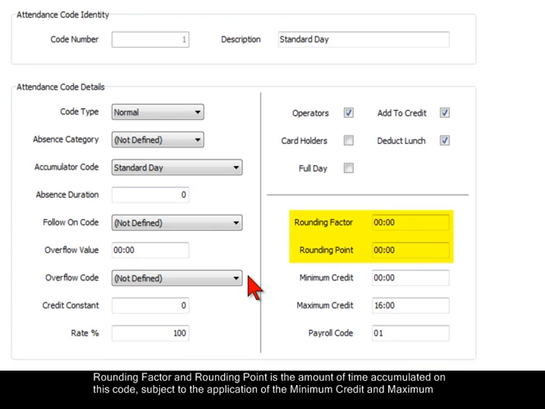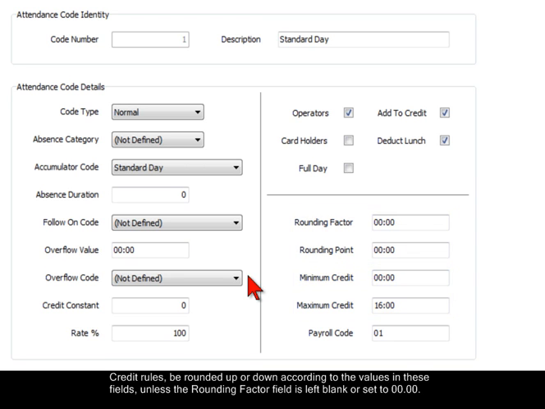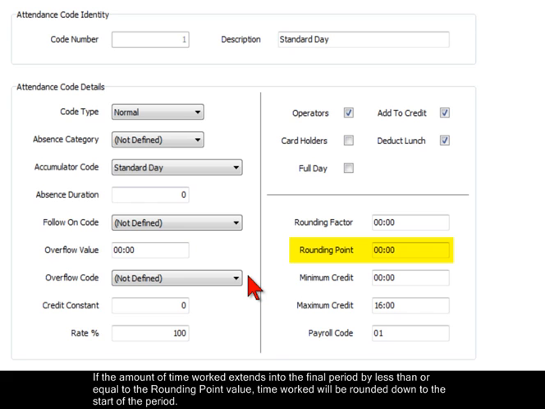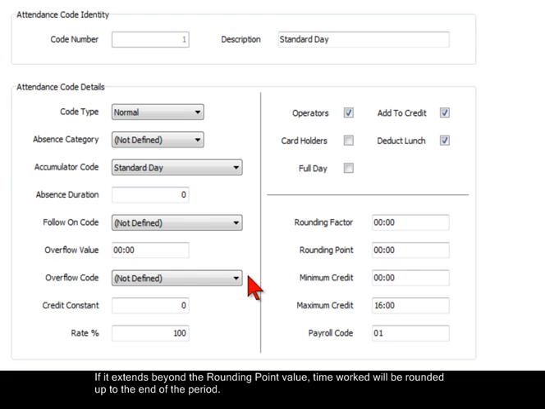Rounding factor and rounding point: the amount of time accumulated on this code, subject to the application of the minimum credit and maximum credit rules, will be rounded up or down according to the values in these fields, unless the rounding factor field is left blank or set to 00.00. Time worked is divided into periods each with a length equal to the rounding factor. If the amount of time worked extends into the final period by less than or equal to the rounding point value, time worked will be rounded down to the start of the period. If it extends beyond the rounding point value, time worked will be rounded up to the end of the period.